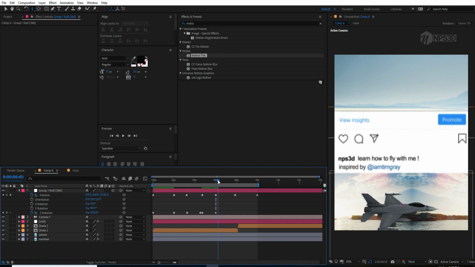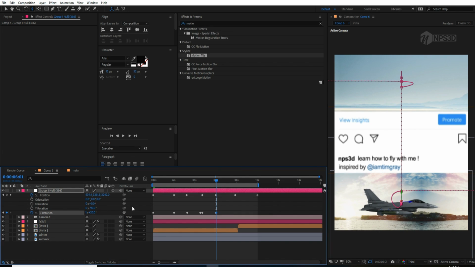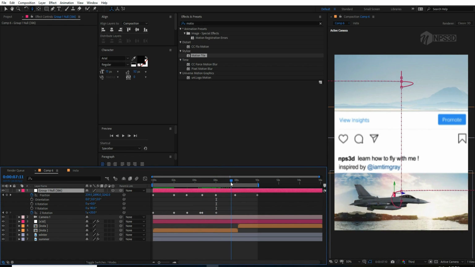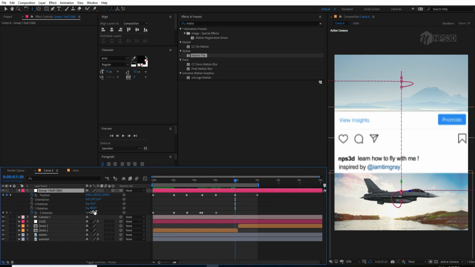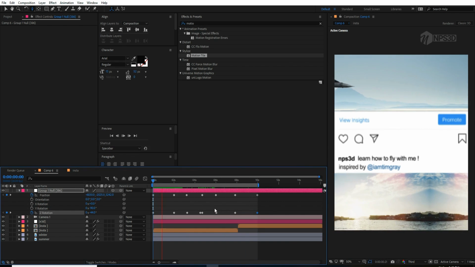Like this, you can see, and in here it will look like this, and in here it will be a little bit more, and on here it will look like this. So the rough animation is here.